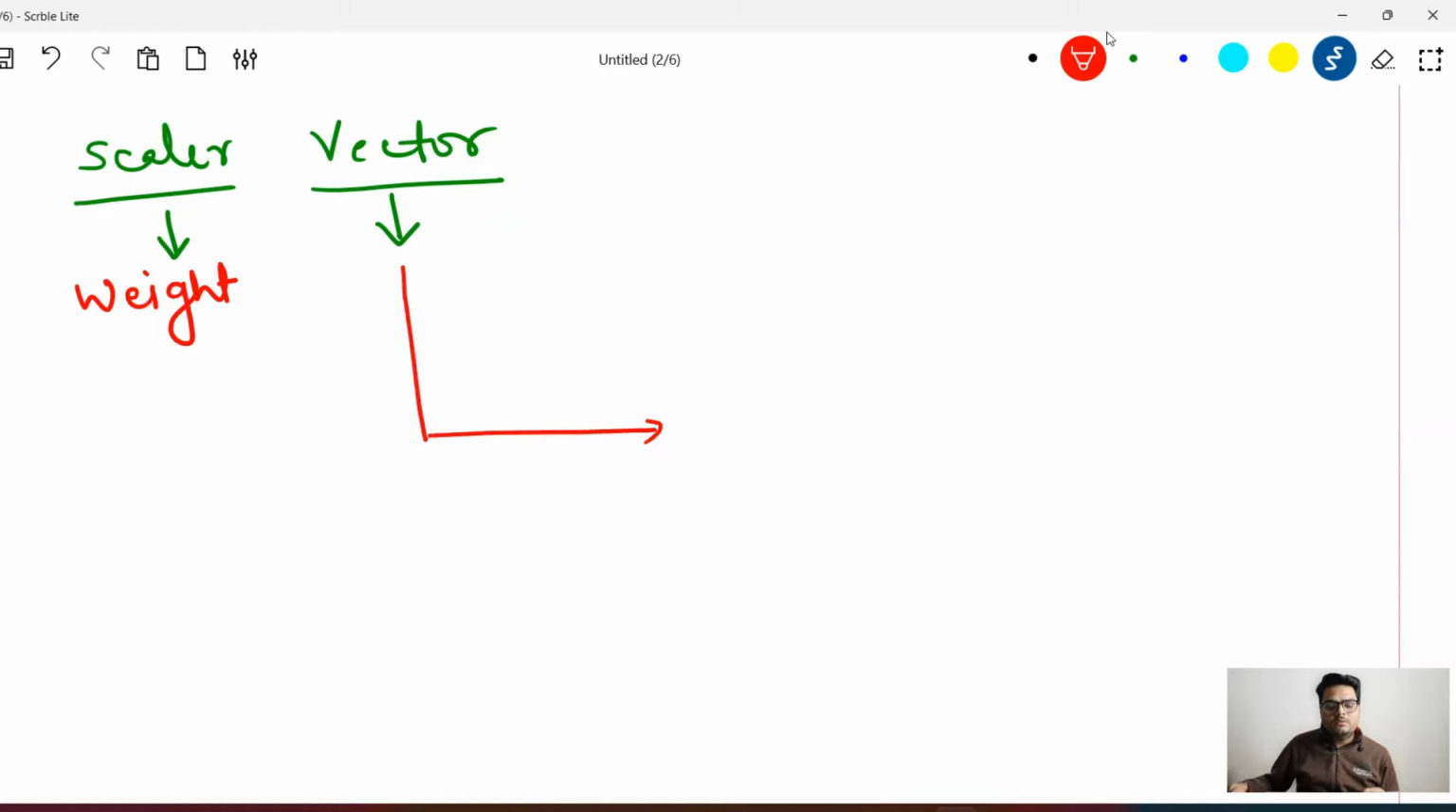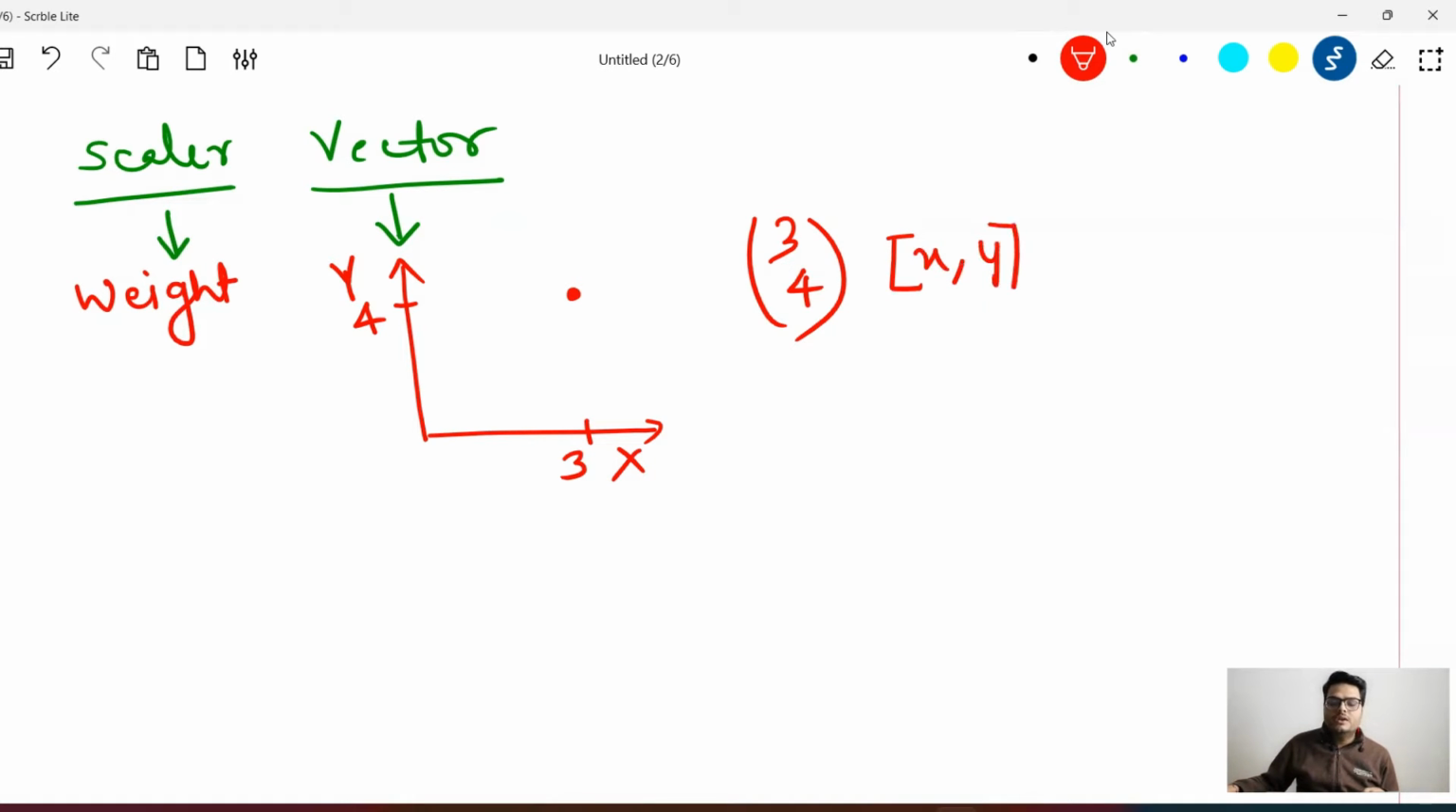Suppose there is an aeroplane flying, and this is your x-axis and this is your y-axis. Now somebody asks you what is the position of the aircraft. Let's say this is 3 units on the x-axis and 4 units on the y-axis. Somebody asks you what is the position of the aircraft. You can say something like 3, 4. This is the magnitude, but in which direction is this magnitude? So the direction you will say like this, x, y. So in the x, y directions, the respective magnitudes are 3 and 4.